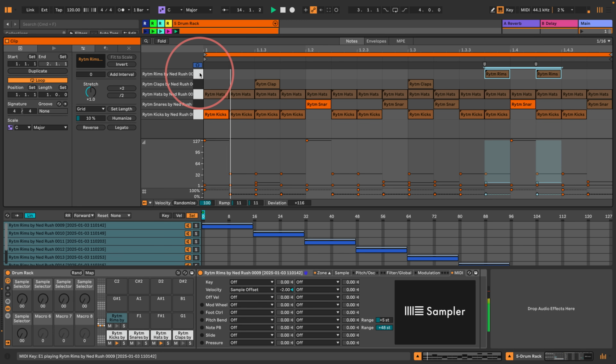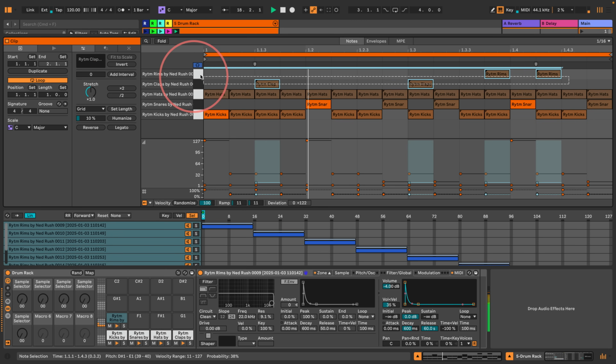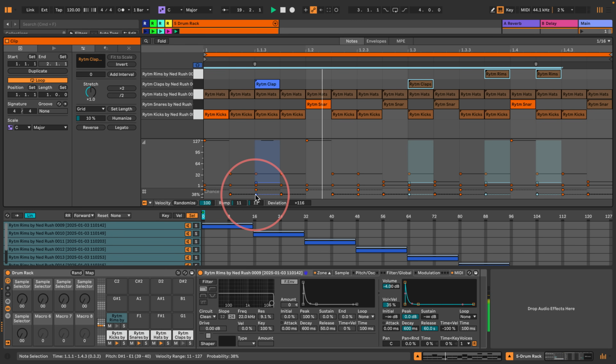The rims are a little quiet. Let's make the rims a bit louder. -4 maybe. Slightly more probability on these claps and rims. 50%.